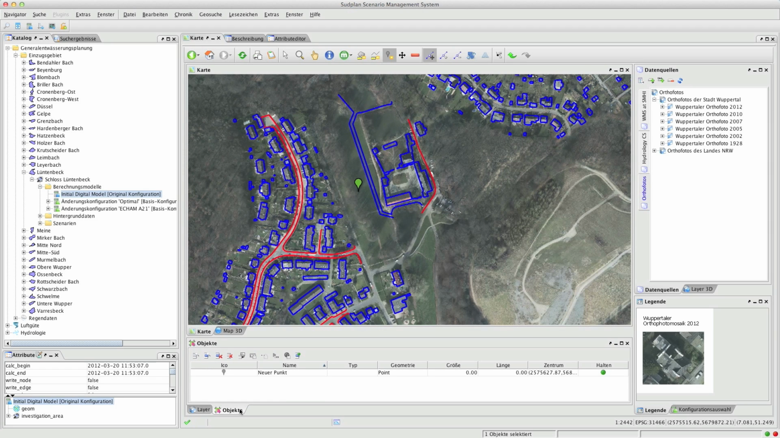After that, we open the Objects widget and see that there is a new point in the list. This is our point that we just created. If we select it, the point on the map is also highlighted so that we know which one we just selected in case we created more than one point. We give our point a new name in order to recognize it later on.